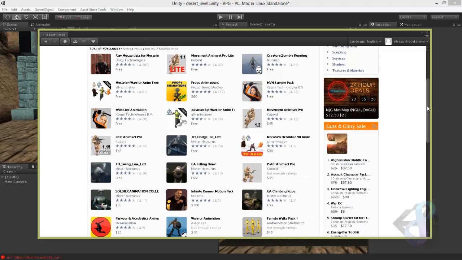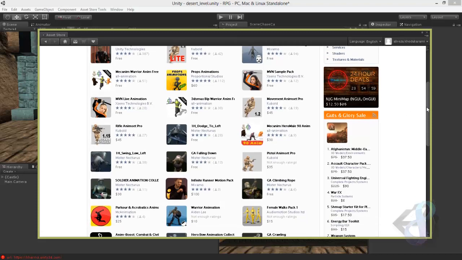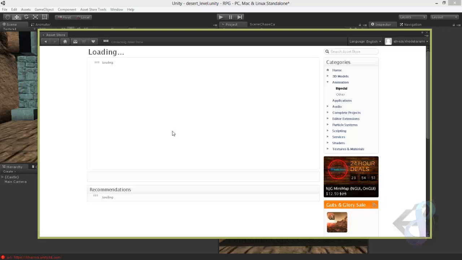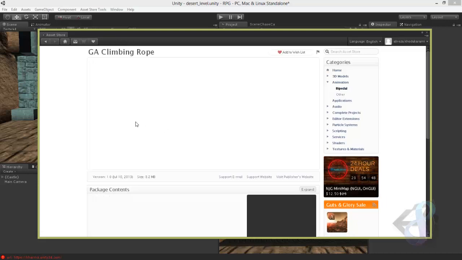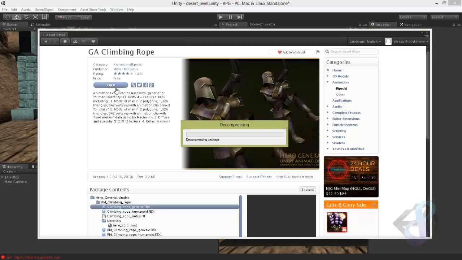RPG Core brainstorming. Okay, if we go on to price, although it's sorted by price now. This guy, raw mocap data for Mecanim. It's a really good asset if you want to. Also, there was another one, if I find it now. Yeah, here it is. GA climbing rope. This is what I don't have, and I want to import it right now. Remember, there is nothing there for climbing ladders free, but this guy is good for ropes.